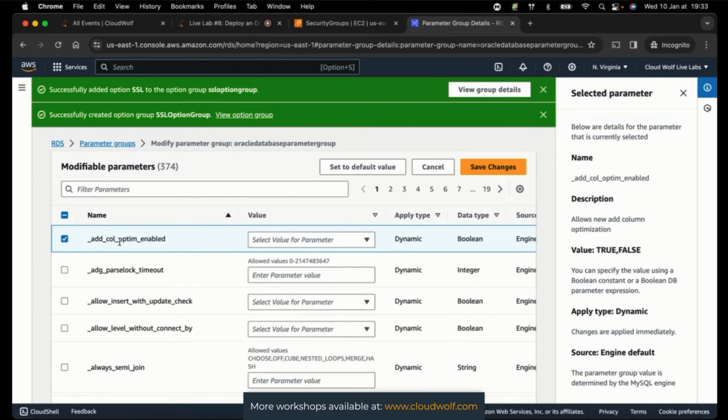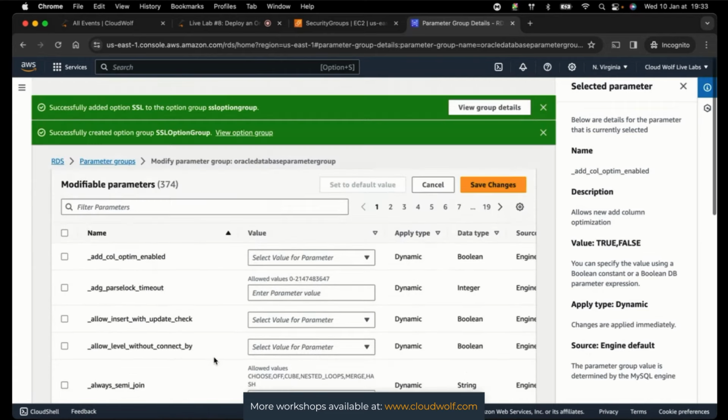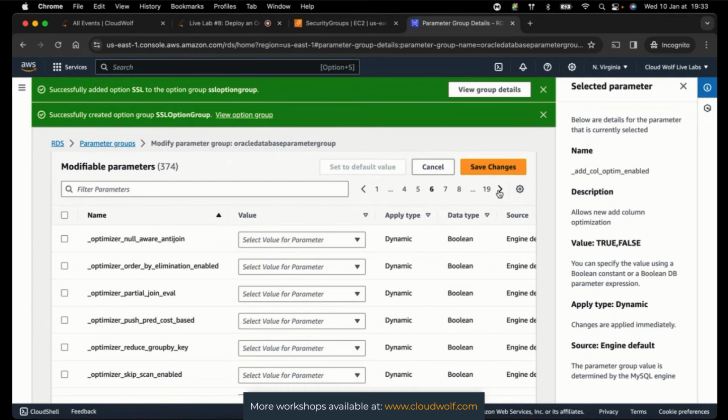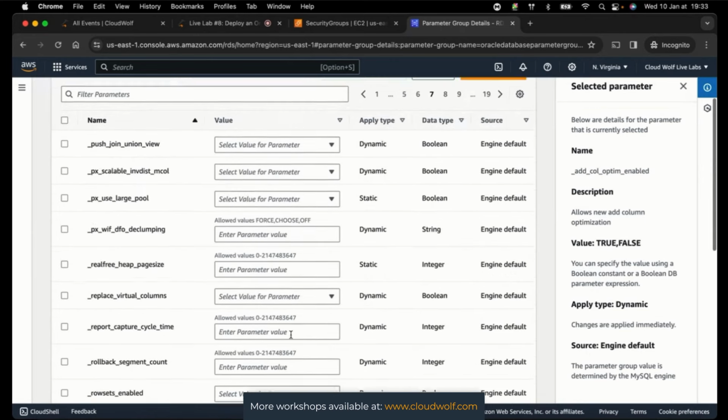So for example, this first option here, this first parameter is called add call optim enabled, and it allows new add column optimization. You can specify the value using a Boolean constant. Okay, so yes, here you would specify true or false in order to enable it or not. Basically, it's to optimize the addition of new columns in your database. All right, and you have many of them. You see, you have all these parameters, and you have many more pages of them. I just wanted you to see this so that you can see all the different configuration options, if you want to work more with Oracle databases.